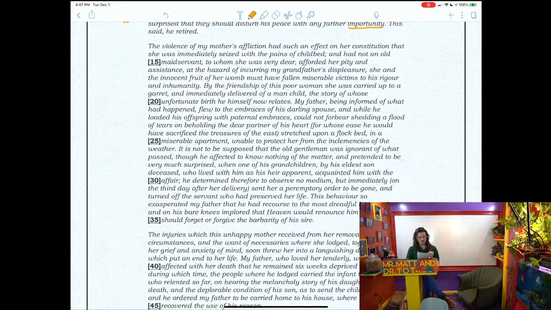He determined therefore to observe no medium, but immediately, on the third day after her delivery, sent her a peremptory order to be gone, and turned off the servant who had preserved her life. This behavior so exasperated my father that he had recourse to the most dreadful imprecations, and on his bare knees implored that heaven should renounce him if he should ever forget or forgive the barbarity of his sire.